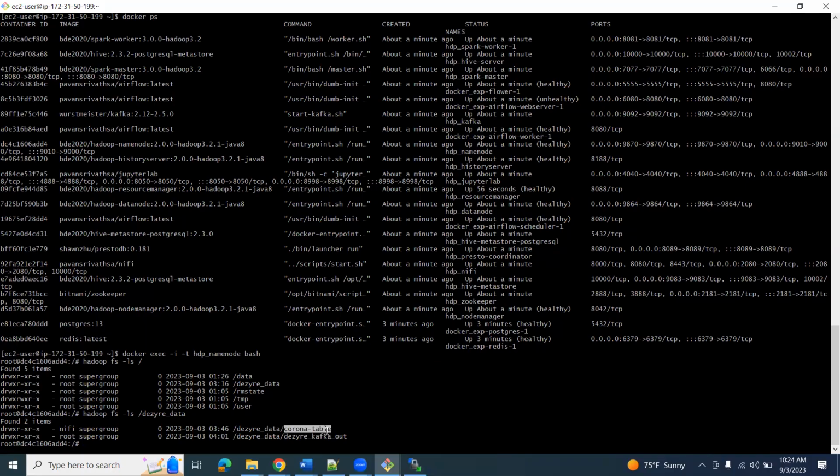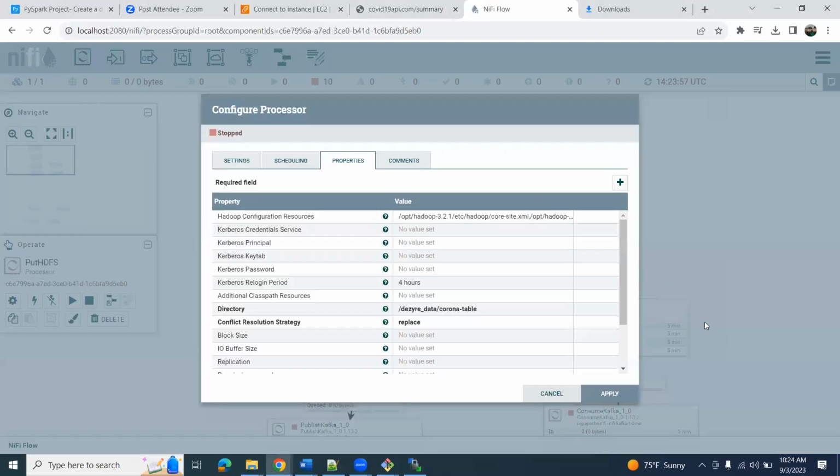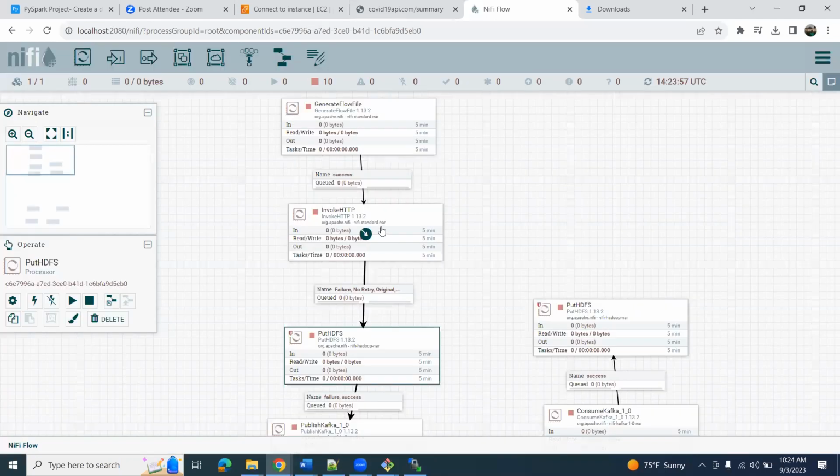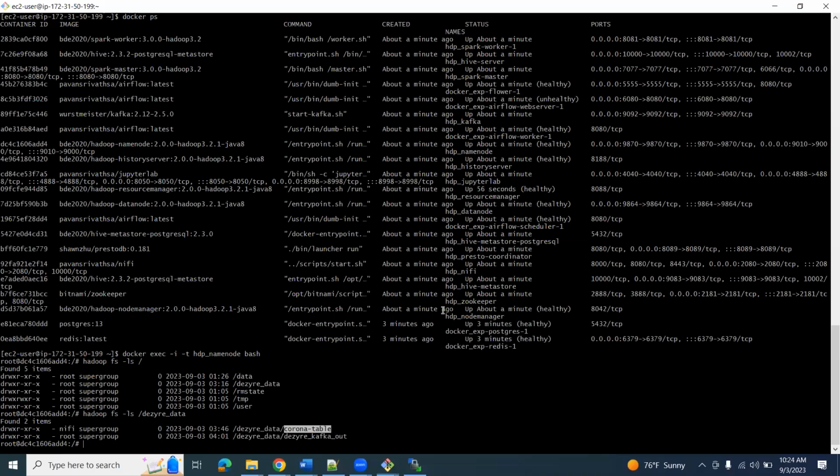In the HTTP invoker, I defined my target as PutHDFS, because I'm reading the data from the HTTP invoker. Desired data is the root-level directory, and inside it I define the corona table. This corona table takes the data from the REST API and writes it as JSON files. I already have data, but I'm removing it.